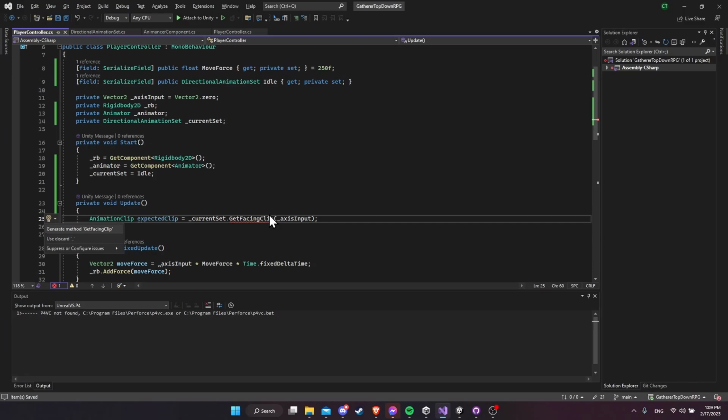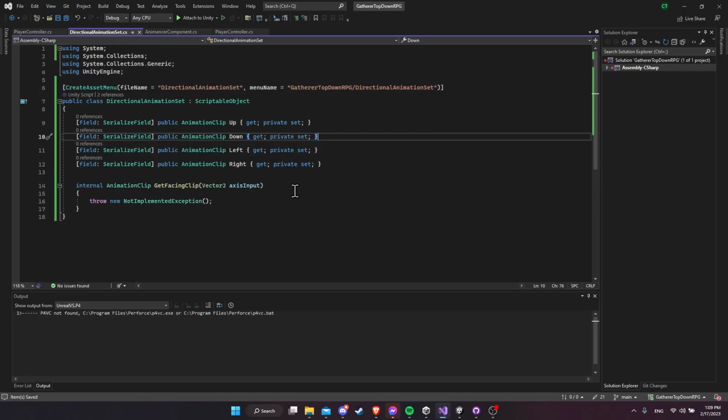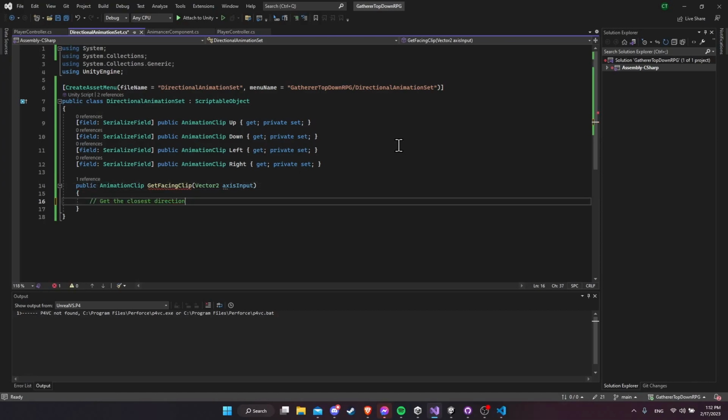So I'm going to hit Control period here, generate method, and let's go over to DirectionalAnimationSet. So this has been automatically created. I'm going to change internal to public. And I'm also going to rename this parameter. We're going to say facing, since we're not necessarily taking the raw input, but rather we're taking the direction that we expect to be facing and turning that into an animation clip.